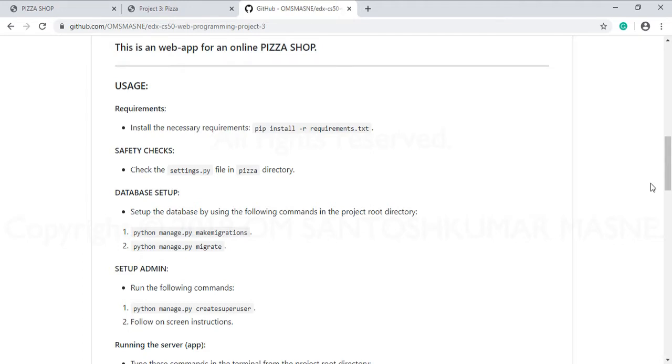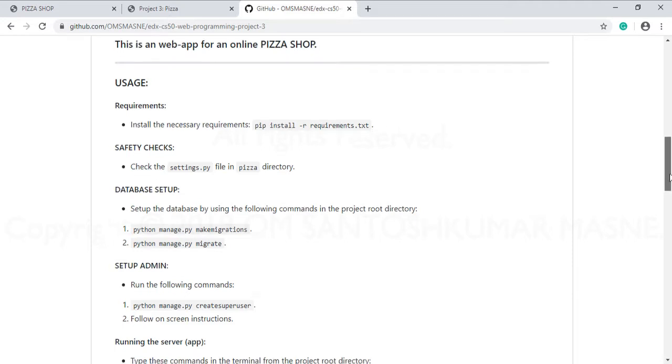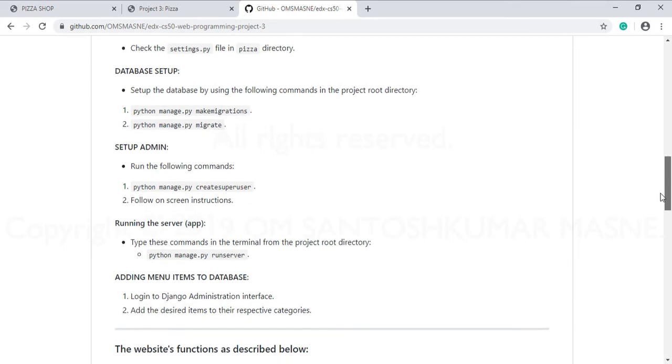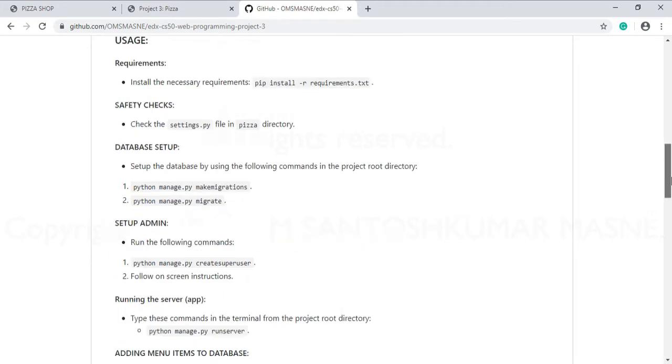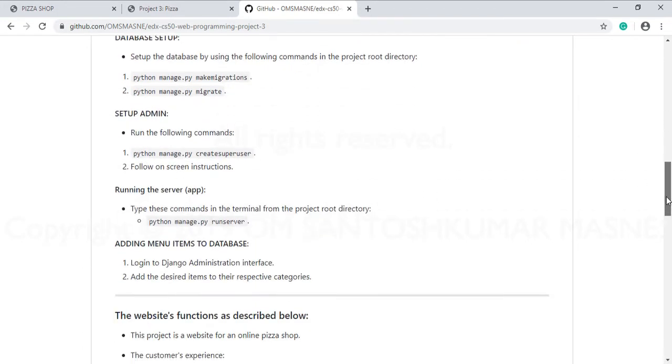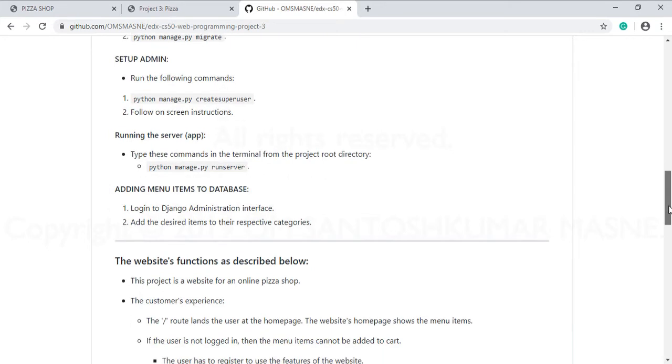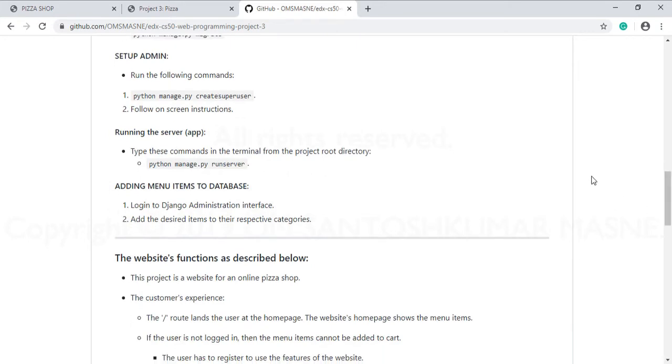For using this application, we have to install the requirements and check the settings file for any changes. To run the server, we have to use the runserver command.